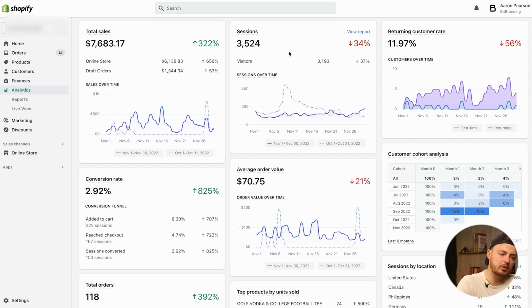Now, areas of improvement. Total traffic was actually down, only 3,000 people to the site during that 30-day period. We need more traffic to the site. I'd love to get it to 10,000. And as you can see here, we turned that into a $20,000, $30,000 a month brand.